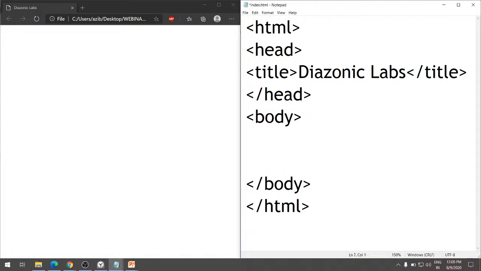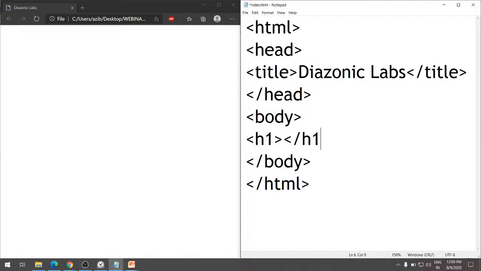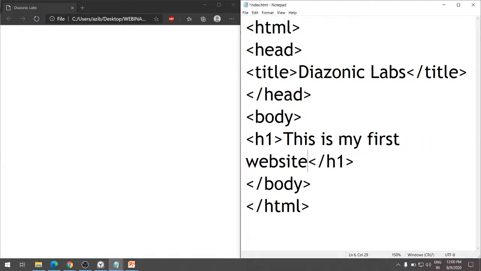So I'm just going to use a heading. We have a tag called h1. H1 is used to give a heading. So I'm just going to type, this is my first website. You can simply type anything. Once you do, I'm just going to save it. You can either save here or just press Ctrl S.